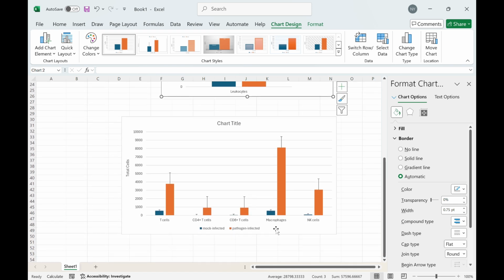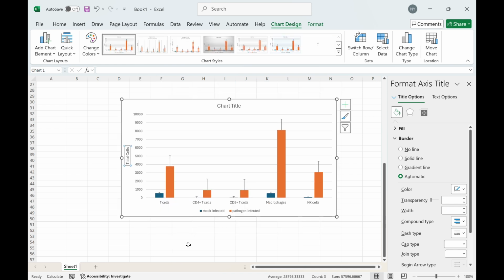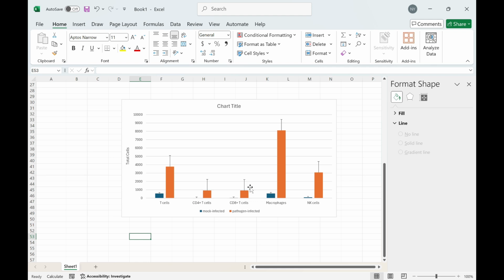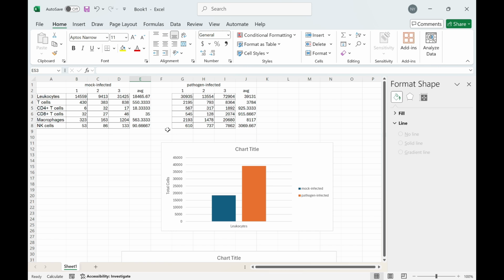graphs. When you go to put them into your report, just make sure you have a figure label, explaining what this graph is. Just help the reader understand what they're looking at. And yeah, that's it. Let me know if you guys have questions.